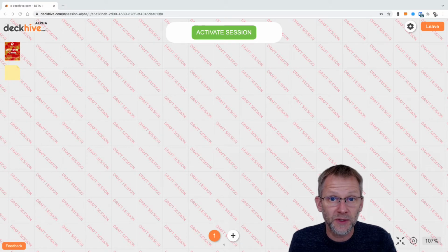Okay, so this is what you'll see when you start a brand new Deckhive session. You'll basically see a blank table. So we call this the table on the screen, the sort of blank area where we can place the cards. So we try and think of this just as we would a real table if we were working with physical cards in front of us.